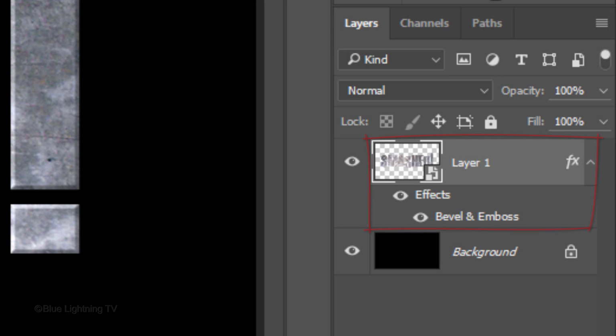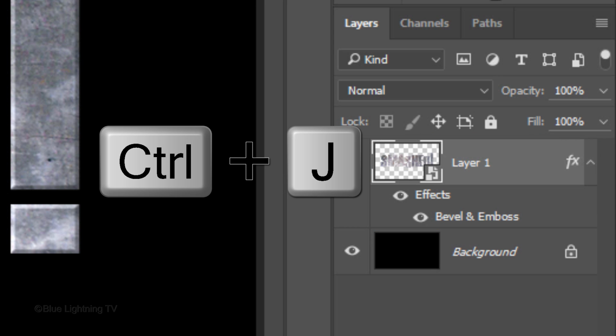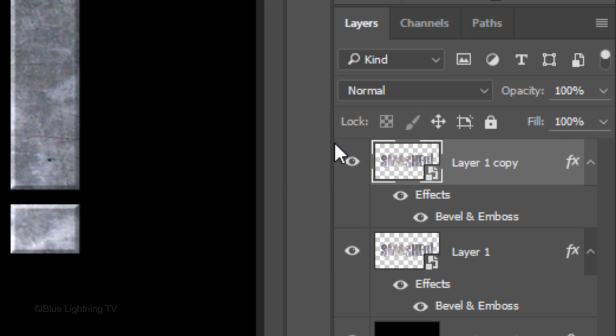Make a copy of it by pressing Ctrl or Command-J. Name the copy Larger Text.